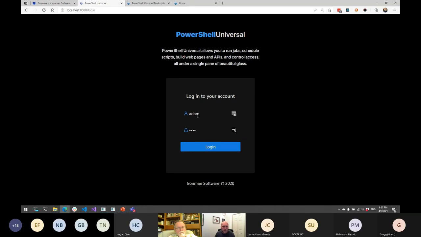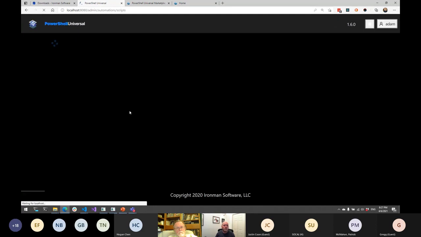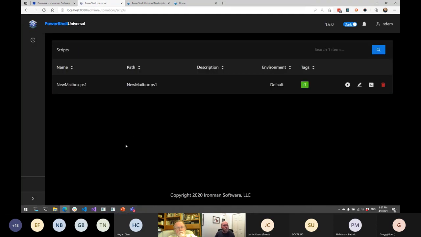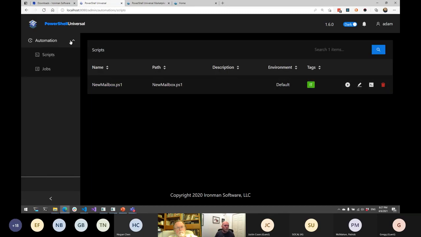So if I log in as Adam instead of admin, what you're going to see here is that he's not part of any built-in groups, the admin or Adam user. He only has access to this tag IT. So his experience inside PowerShell Universal is a lot more simple. There's no settings or security or APIs or endpoints or anything like that. All he has are the scripts and the jobs. So he has access to do whatever he wants with this script, but he does not have access to that other HR script. This is a really big ask from a lot of people, some way to make it more approachable for self-service and that kind of thing.